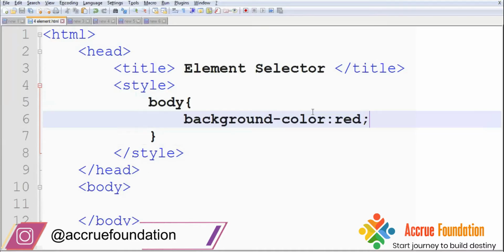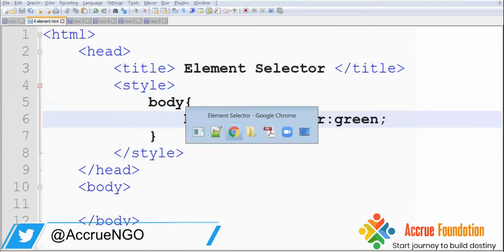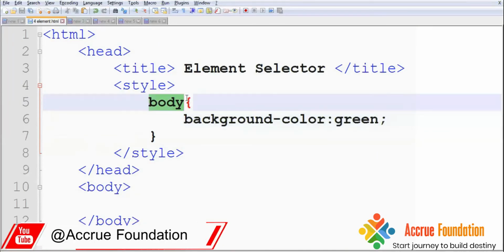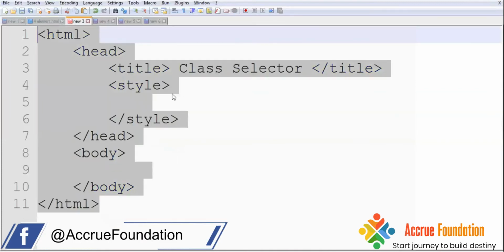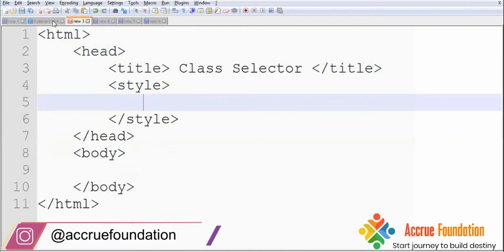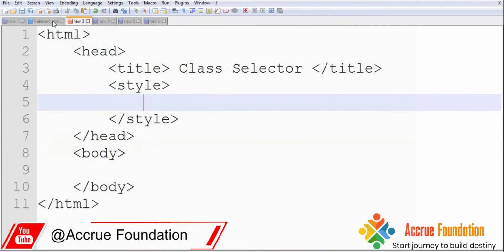The background is totally changed. Simply, we can go with the element. Okay, so next thing is class. Class means when different types of elements are there and we want to give the same style for particular elements. At that time we can go with the class selectors.